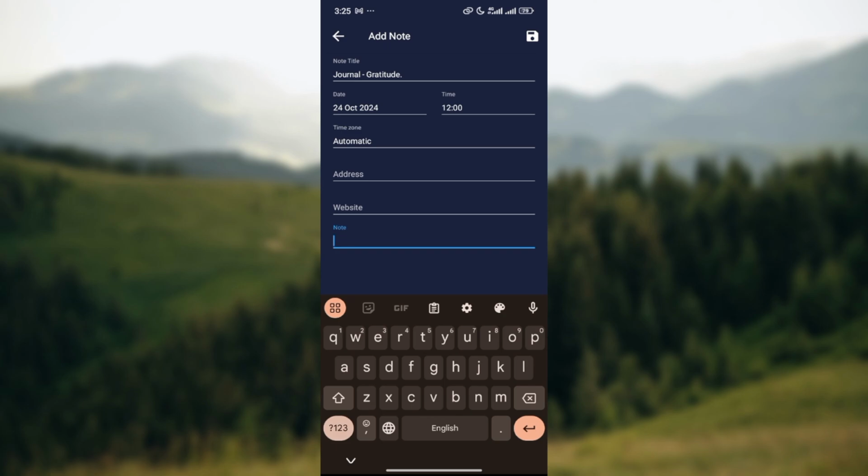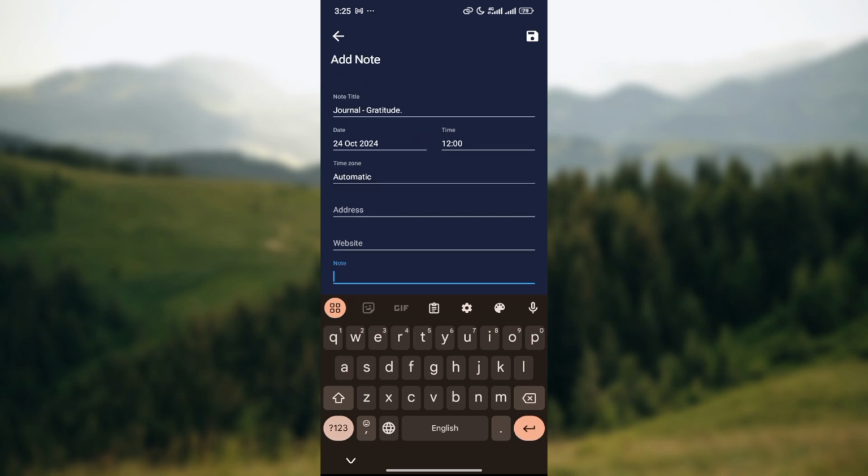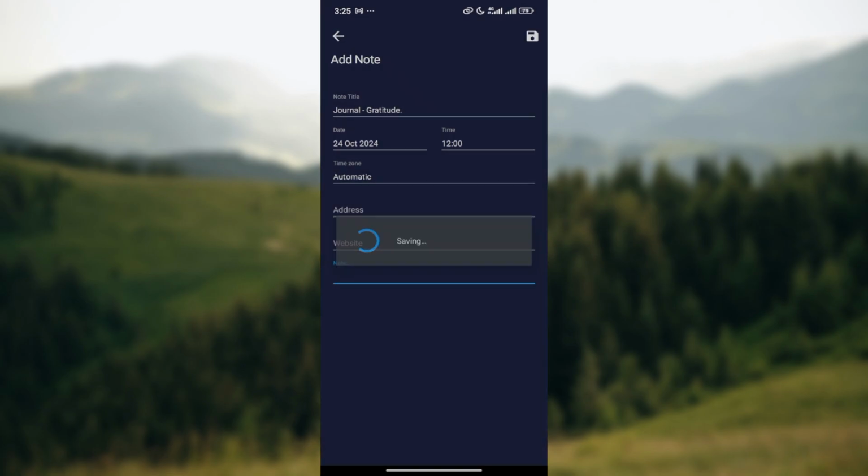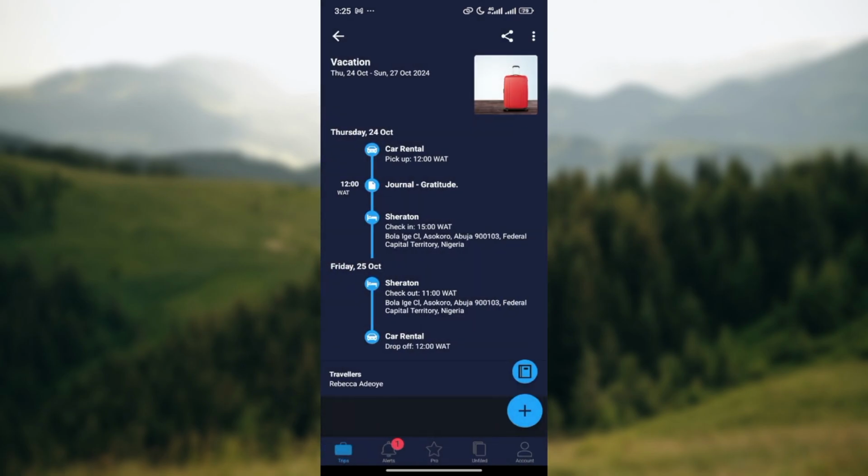So after adding the note, move to the top right corner where you can see a memory icon and just click on it, and your notes will be saved to your trip and added successfully. So this is how easy it is.